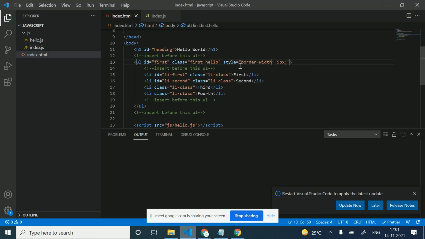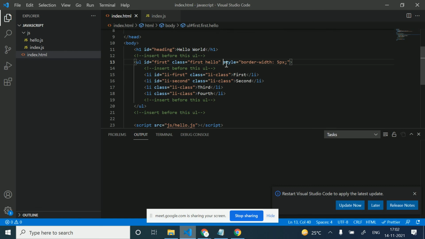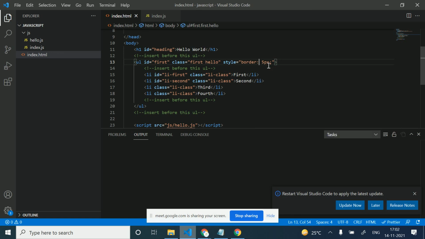This is the style border width 5px. The difference between offset height and offset width is that offset height and width is the element with the border. Border height and border width will be calculated in this. I'm just adding a border height and width, so there is no 5px, I'm just directly adding border. So everything will become 5px.